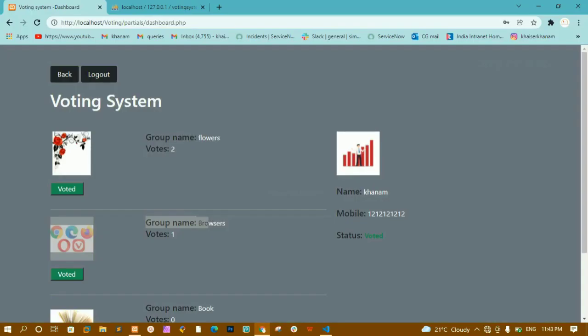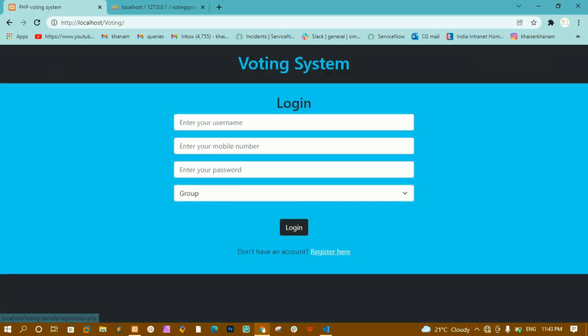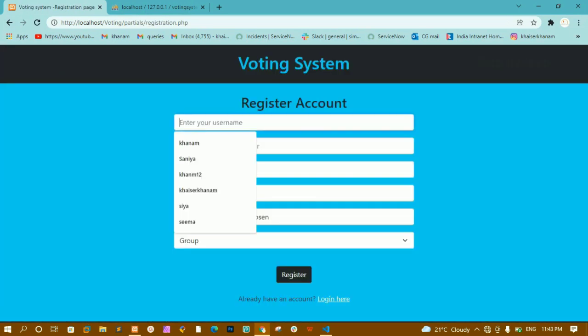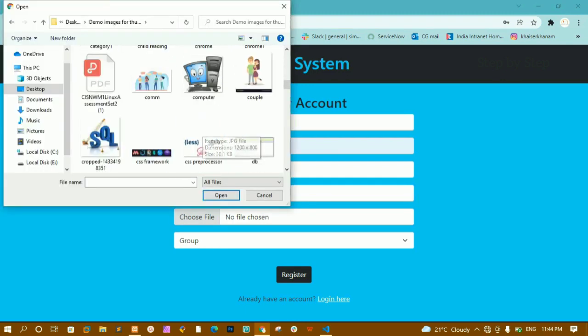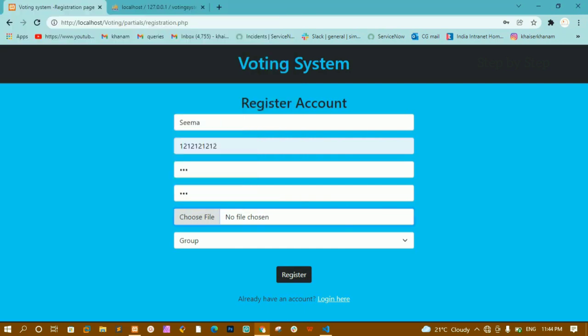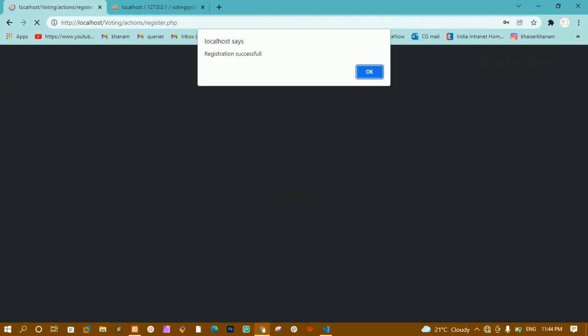Okay, now once we are done with this, let me come here. I'll log out from here. I'll register using another user, and here I'm going to give Seema. Mobile number same, password 123, confirm password 123, choose file, and from here let me select this image. Open. I'll select here voter. I'll click on register.